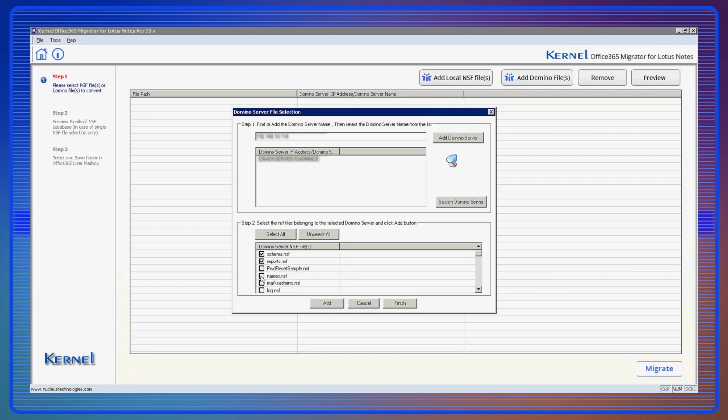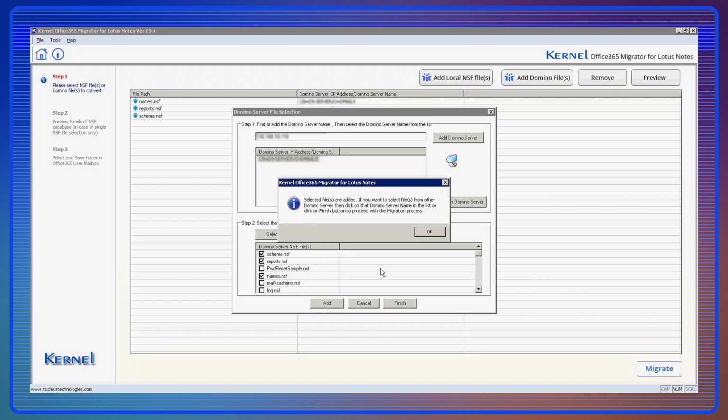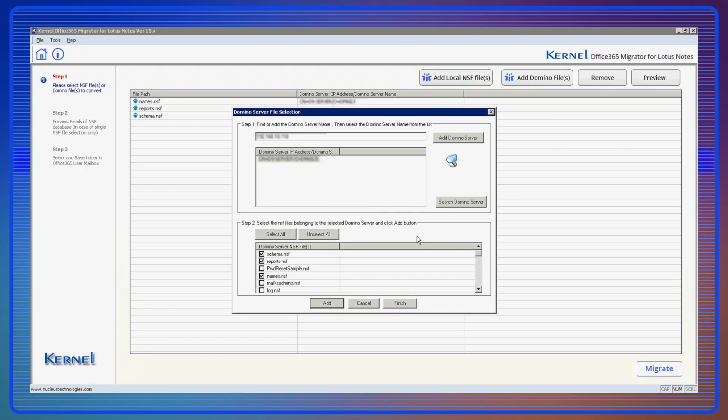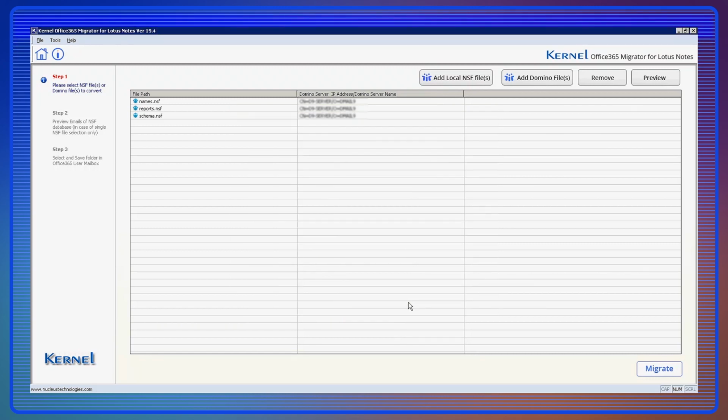Select the desired NSF files, and click Add. A dialog box will be displayed, asking to add NSF files with other Domino server name, or move further. Click OK to continue. Then click on Finish to move the selected NSF files. The selected files will get listed.